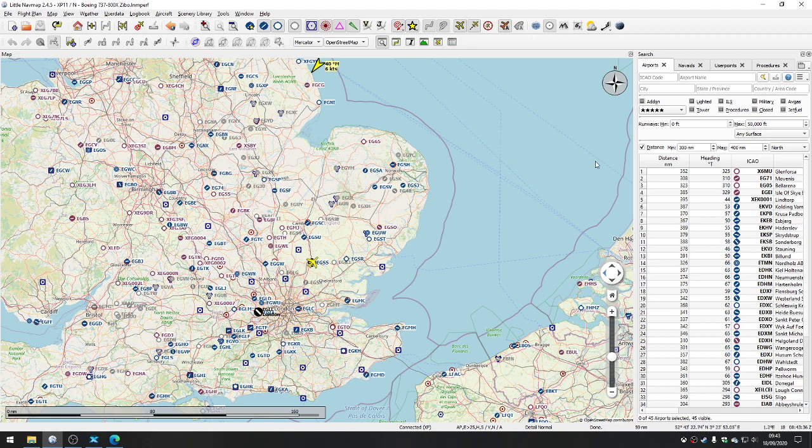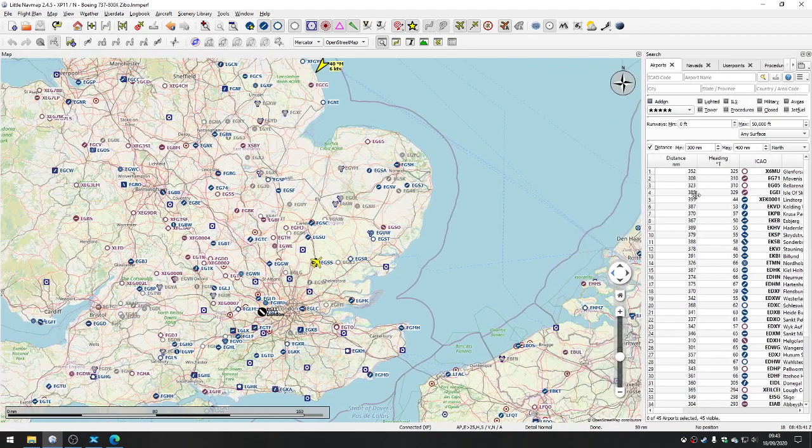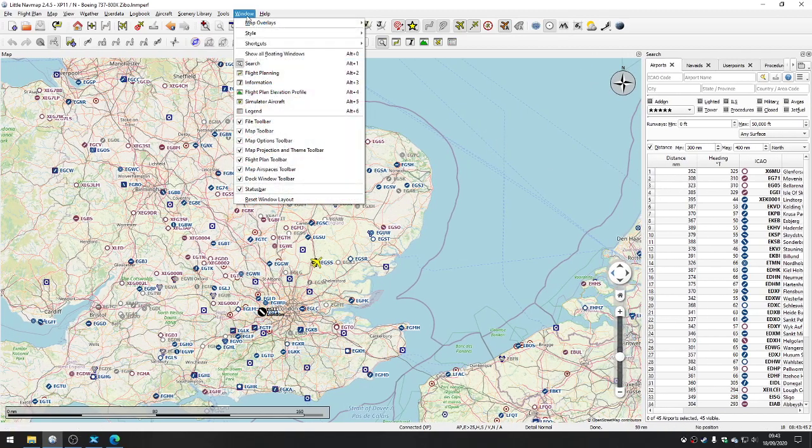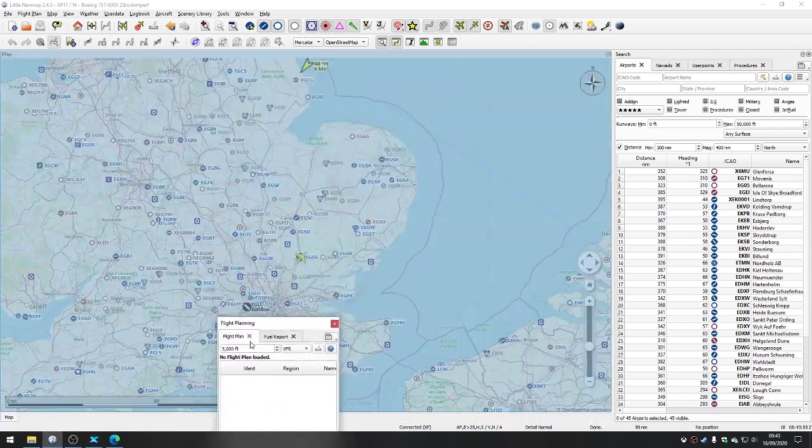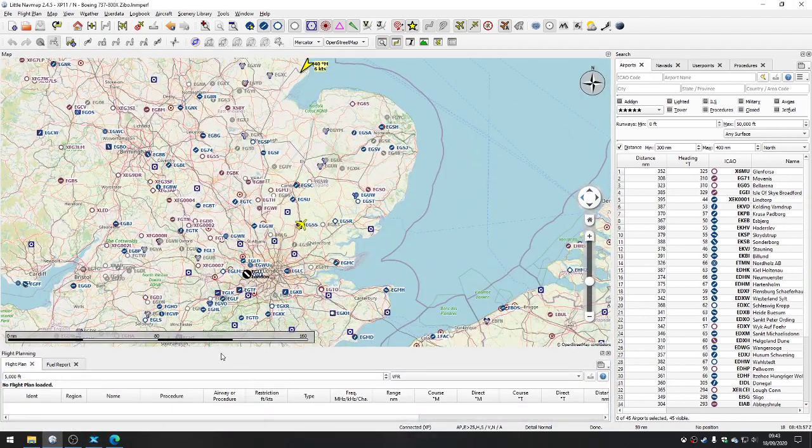The margin between the map and the docked window will become draggable. And this is true of all of the docked windows. So we're showing search, so it's highlighted there in the list now. We want to show flight planning. Again, I usually keep flight planning over on that side. It doesn't have to be there. If you want it in a particular layout, you could put it down there if you want.